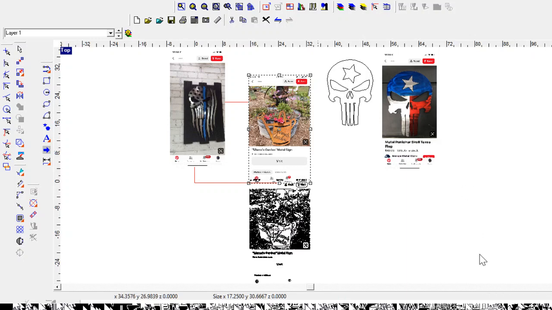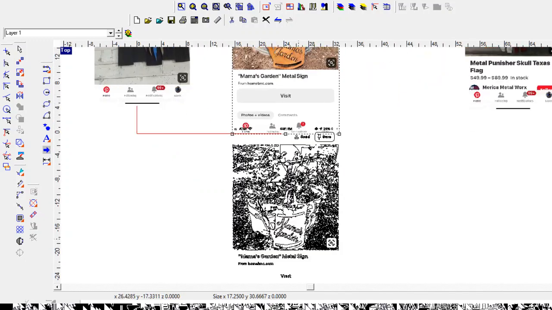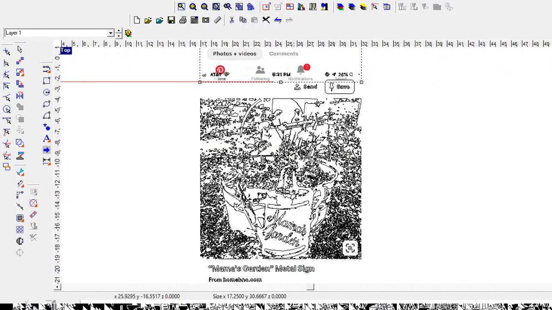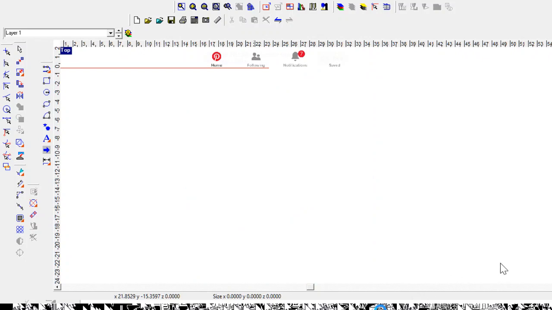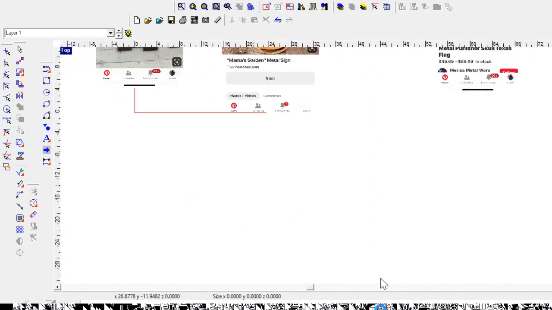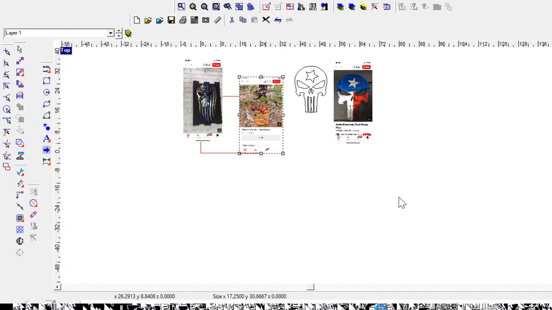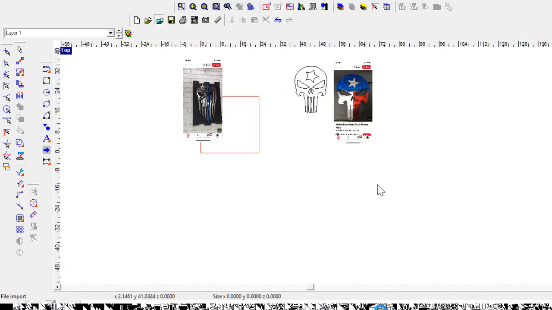And let's see. As you can see, this is what it tries to do. Not very usable. Well, it's not usable. I'm going to get rid of this. Let's bring in a black and white. Let's bring in this one.